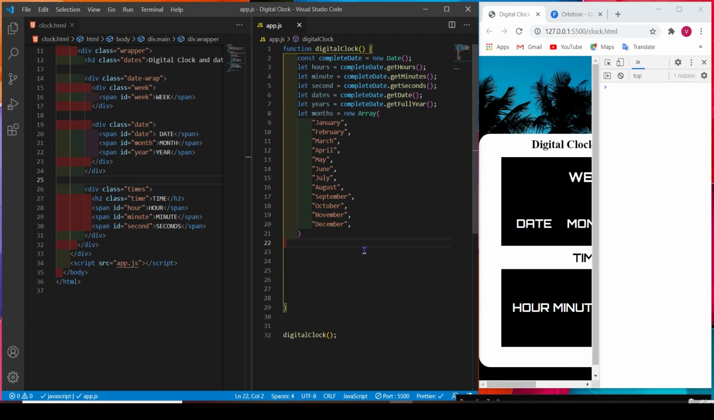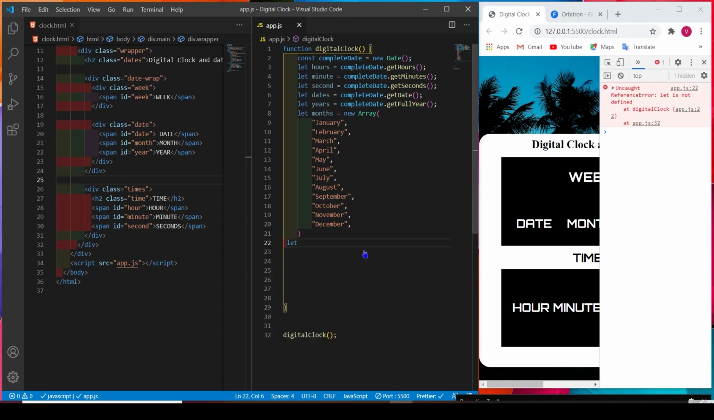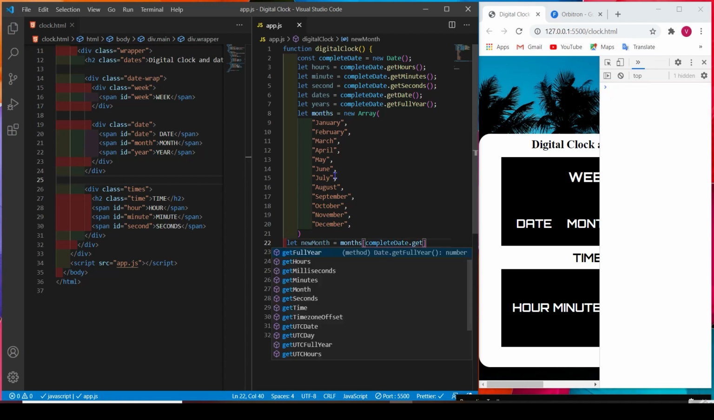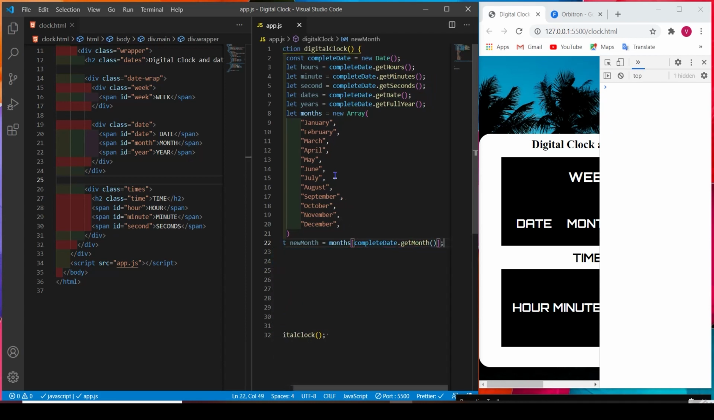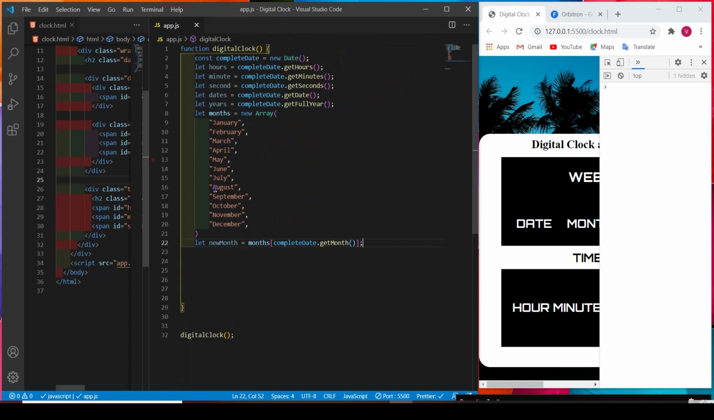So we'll say let new month equal month. Okay, we have assigned it, and then this bracket to assign all of them to the complete date dot get month that we're supposed to. Good. And this is the same thing we need to do for our week.